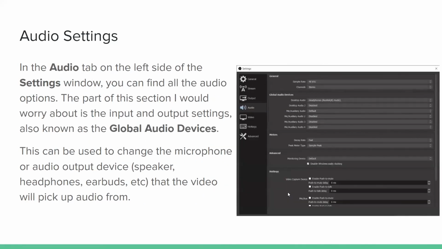The next settings are the audio settings. There are a lot of settings in here, but I personally recommend looking at the global audio settings to change your microphone input and what you want to hear in your video. The desktop audio is what you hear. If you're using headphones or earbuds or speakers on your computer, you can change it to that output, and that will record the audio of whatever you're hearing. So I changed it to my headphones.